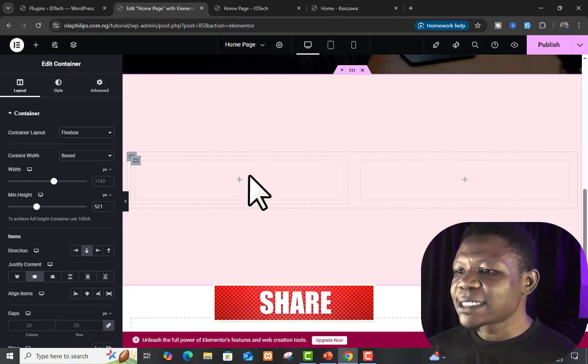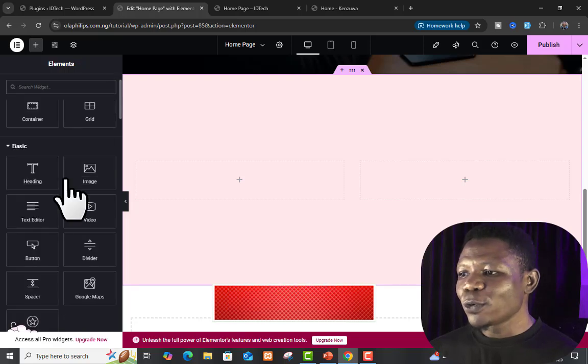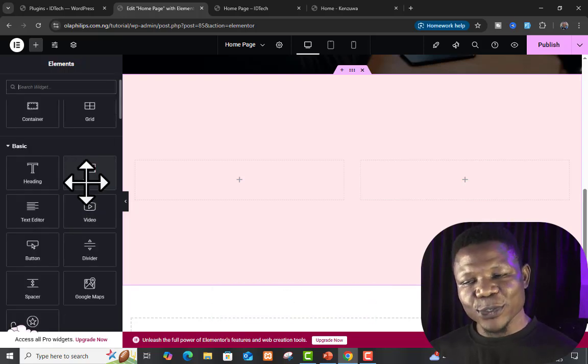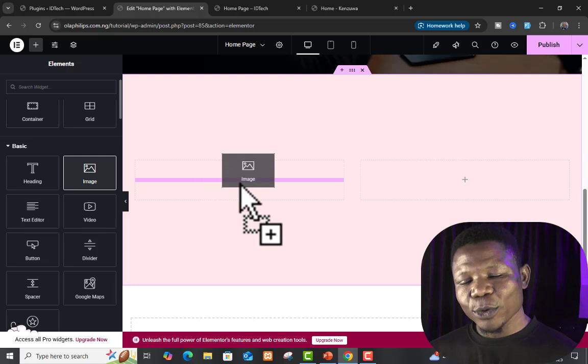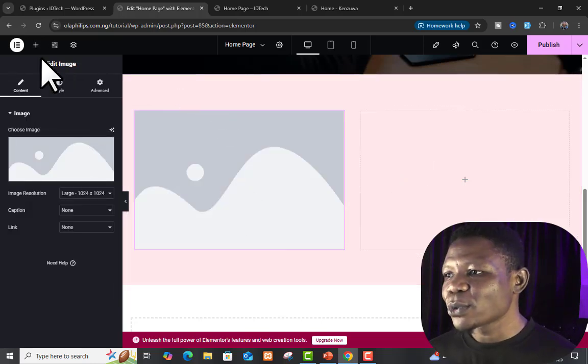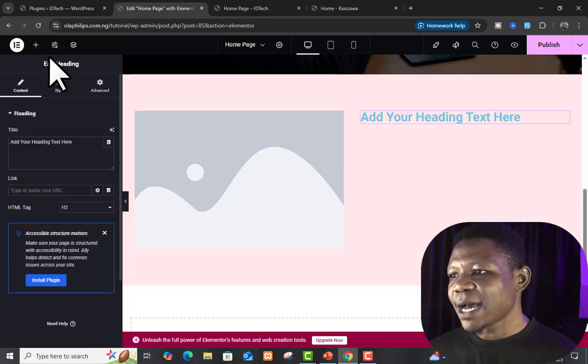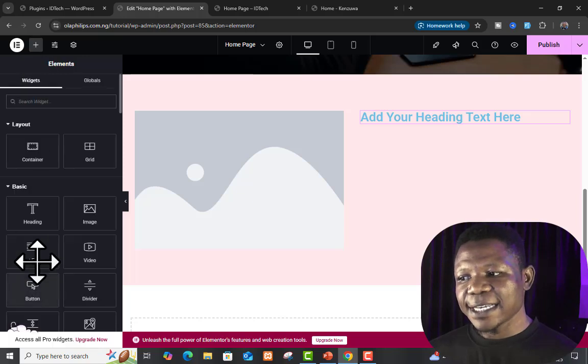So I want to add an image here. I will come under add element and look for image placeholder. So you can see the image right here. I'm going to drag it and put it here. Then to the right I want to add a text heading and the normal text editor.